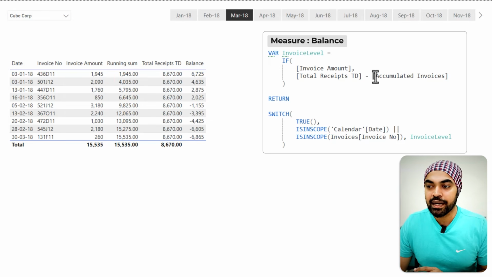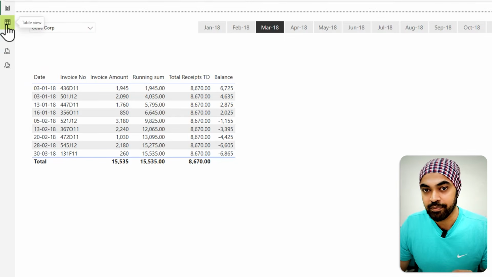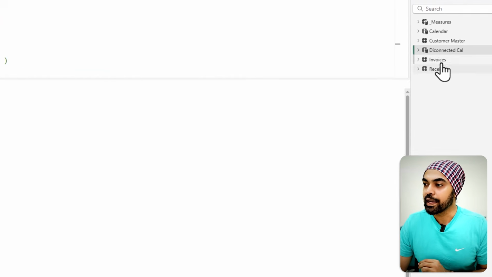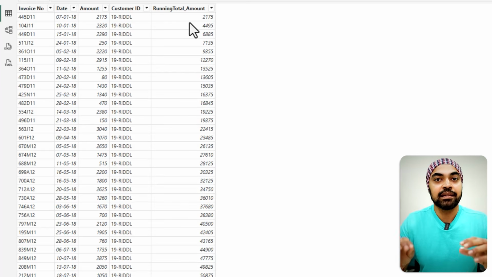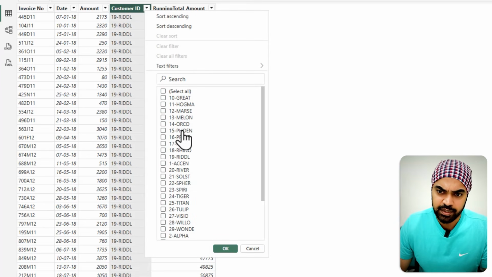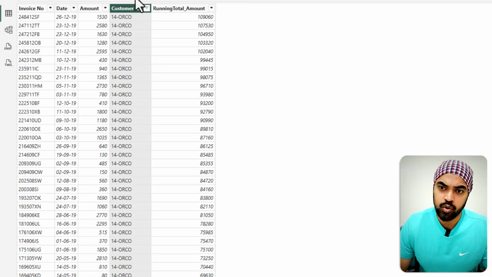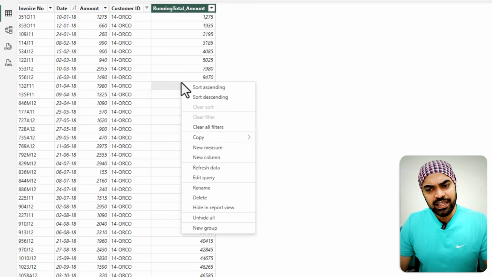Now, let's just take a look at this particular calculation, accumulated invoices, and how did I make that in Power Query. So if I just go over to my invoices table right here, you can see that we have a running total amount right here, and the running total amount is doing the running total by the date and by the customer. So if I actually apply a filter, let's just say 14 Orco, and I sort the data in the ascending order, you can see that this is the running total that grows as the invoices are created. It's a very simple Power Query calculation.